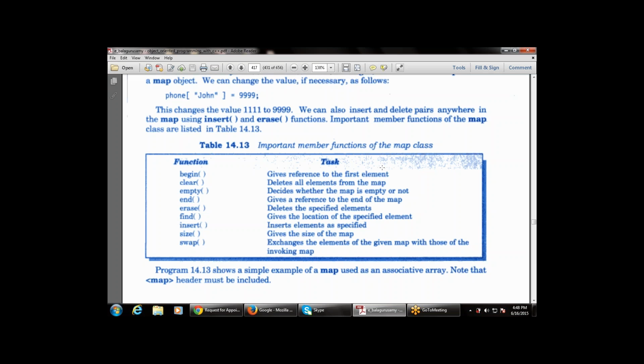Then there is the erase function, which deletes the specified elements. The find function gives the location of the specified element. The insert function inserts the elements as specified into the container. The size function gives the size of the map. The swap function exchanges the elements of the given map with those of the invoking map.